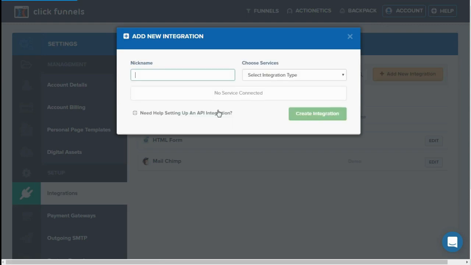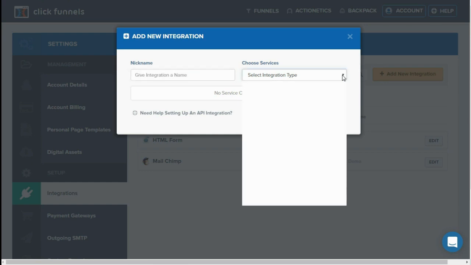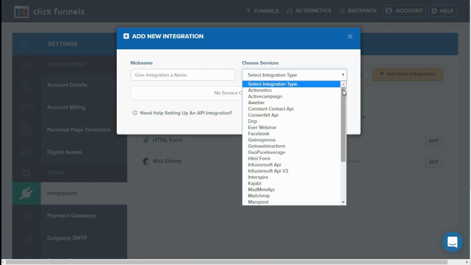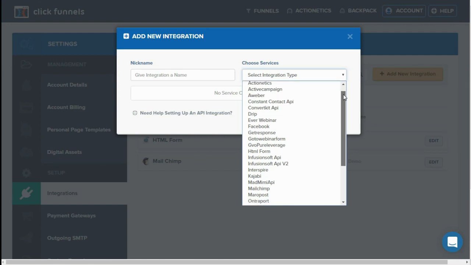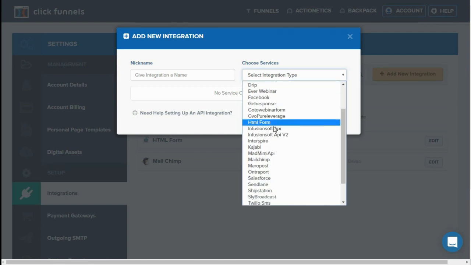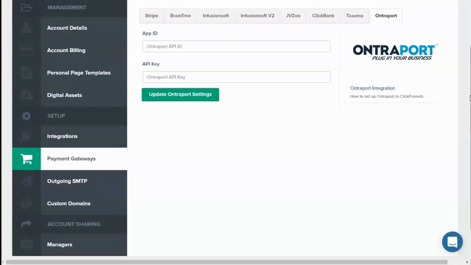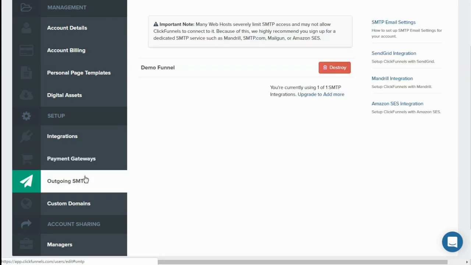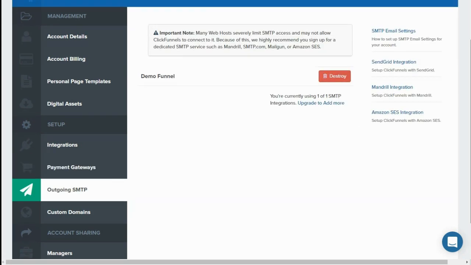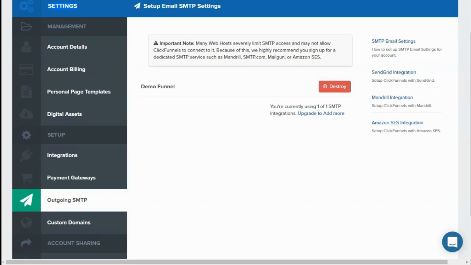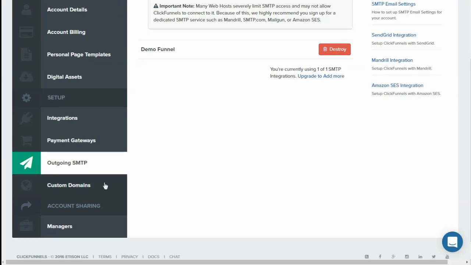You can put a name, and I just want to show you a list of services that integrates well with ClickFunnels. From Actionetics, Aweber, Infusionsoft, Kajabi, MailChimp, SendLane, right up to SendDirect. Scroll down further, you can also integrate your payment gateways. Payment gateways range from Stripe to JVZoo to ClickBank. Outgoing SMTP is your emails that are integrated with the autoresponder itself, and you can also customize your custom domains and add in managers.